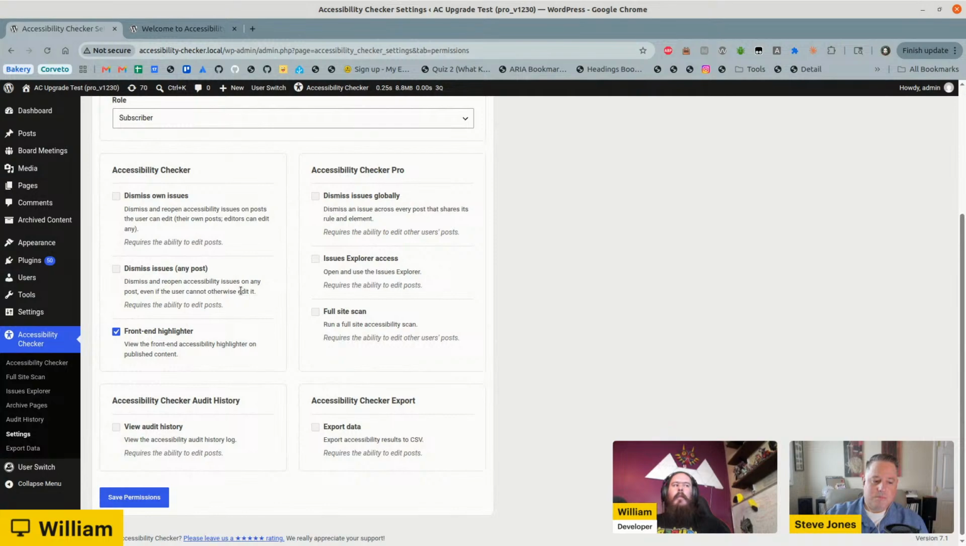Out of all of the capabilities we have here, this one is the only one that purposefully oversteps core requirements. So you still need to at least have the ability to edit posts, which is effectively your own posts. You can grant a user that can only edit their own posts the ability to dismiss issues on any post. This is the only capability that oversteps Core's existing capability grants. Edit other users' posts would generally be required to dismiss an issue on a post that you didn't author. And we did call that out by saying even if the user cannot otherwise edit it.